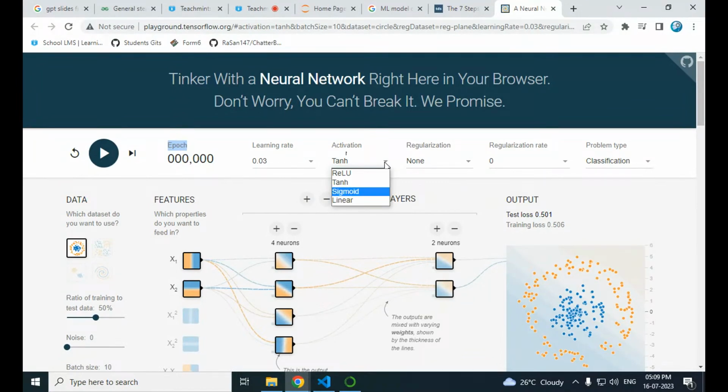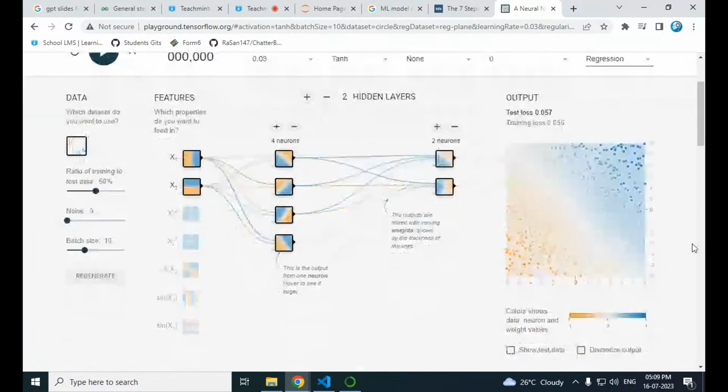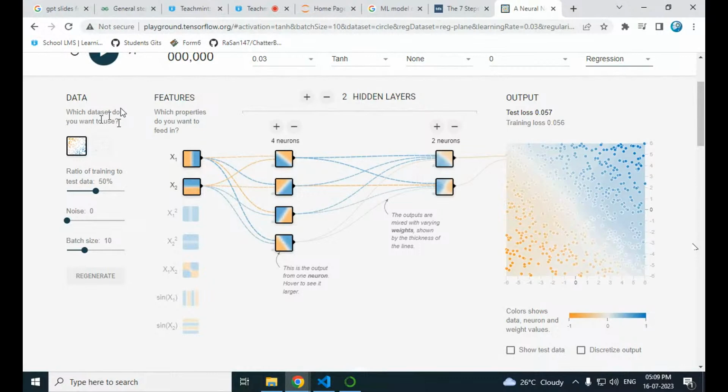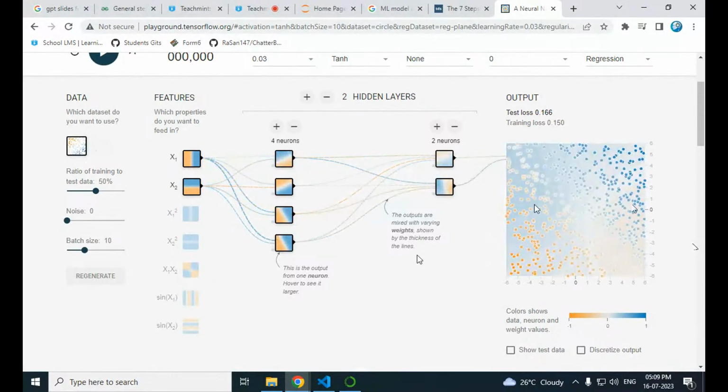So let's understand these parameters. Then we have the regularization, L1 and L2, and the regularization rate. Then you have the problem type. What problem are you trying to solve? Whether you are doing a classification or a regression. Based on that, you will be given values. This is my regression problem, and here it is giving me the data. Which data do you want to use? You have the data being visualized here.